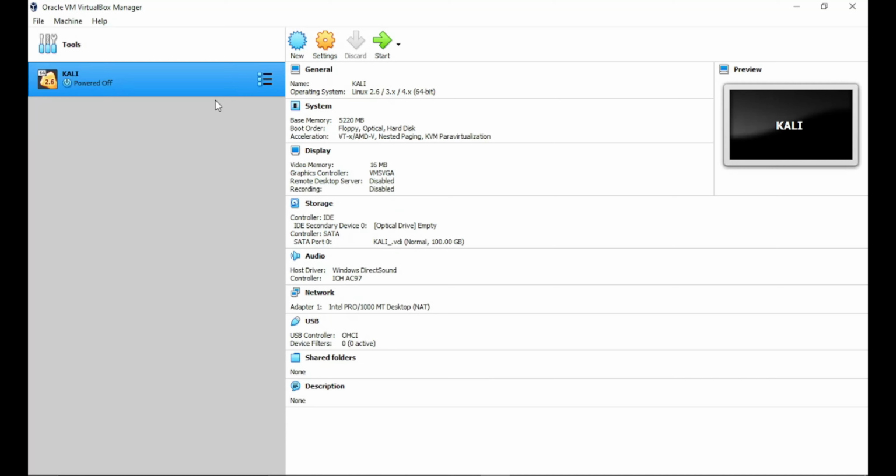Now you can see that we got our Windows 11 virtual machine, but the process is not yet done. Go to Settings and go to System. Here you can see that we have processors, acceleration and motherboard. Go to Processors and give the processors up to where the red light and green light meet, and go to Display and give the video memory the maximum, and go to Storage. Here in the empty slot you should select the Windows 11 ISO file and hit OK.